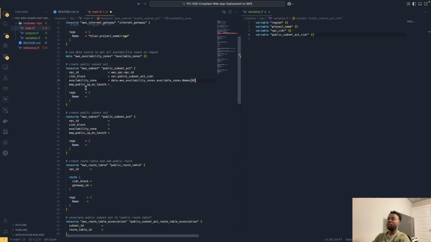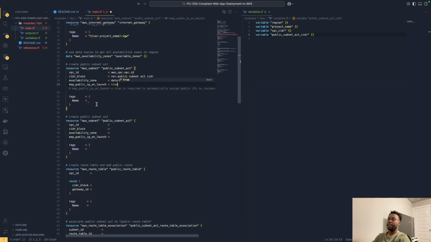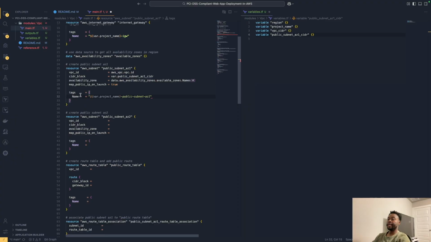And then because we are in public subnet, it's asking us if we want to map public IP on launch, for which we're going to type true. And then the next argument is tags, for which it's asking for a name. As you can see, it's already giving me a recommendation here: var dot project name public subnet AZ1.